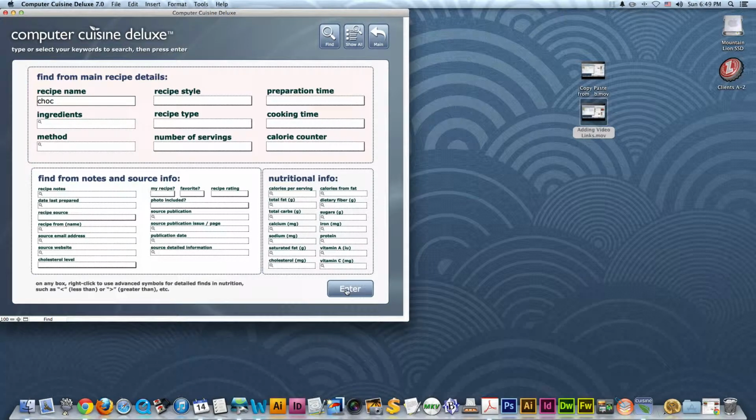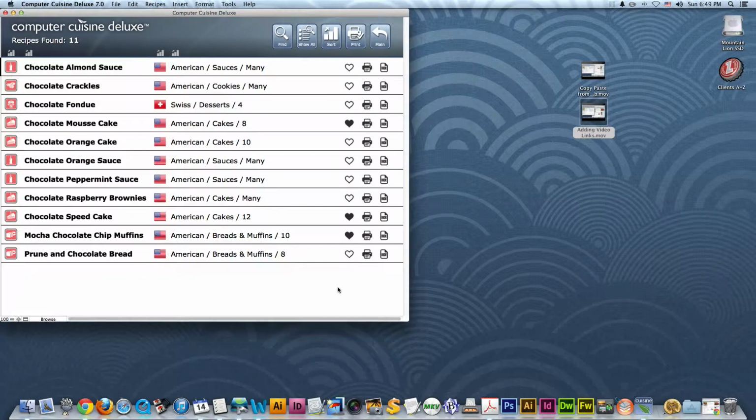And now you can either click this enter button or hit the enter key on your computer to activate the search. Now the enter key is not the return key. The enter key is different. So make sure it says enter and not return. So click the enter key and you'll see that we have 11 recipes here that are currently found, and they all have chocolate in the title.